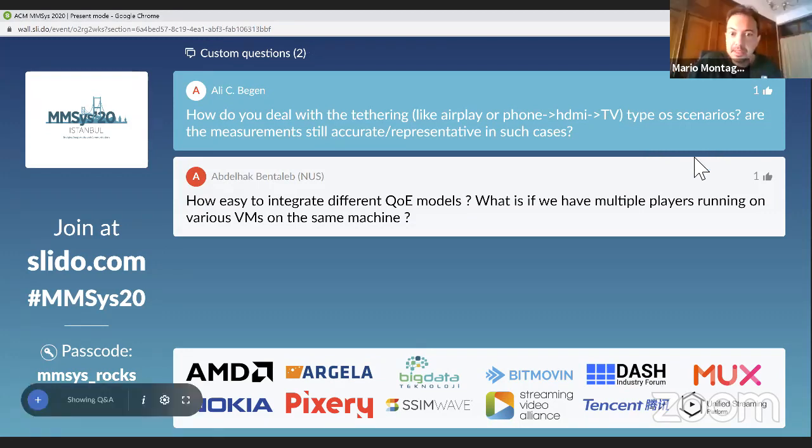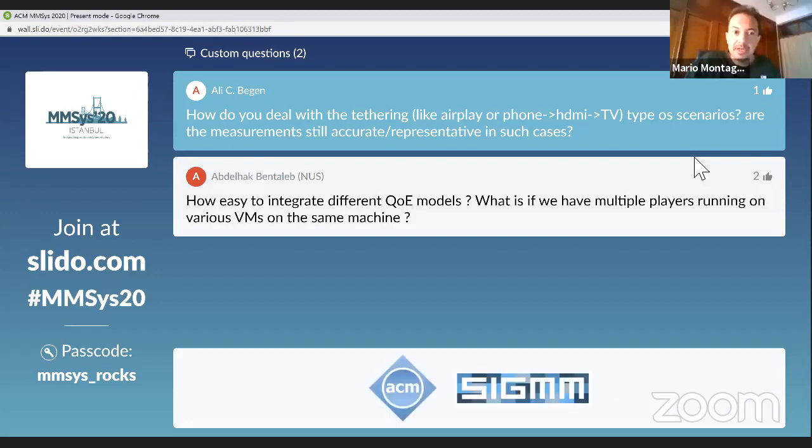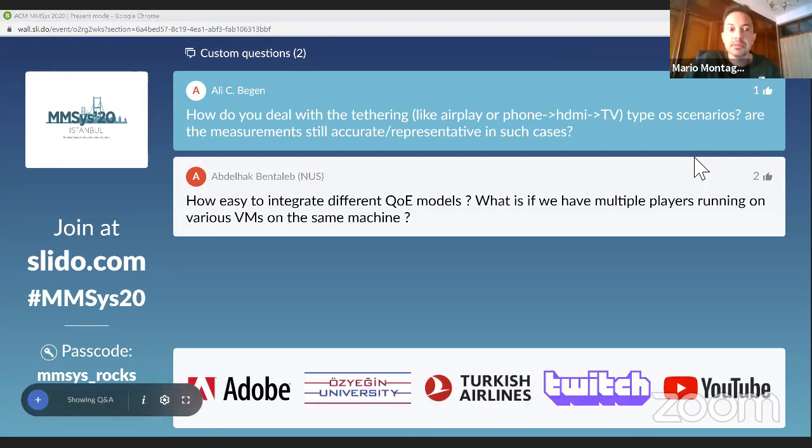Okay. So Ali asked, how do you deal with the tethering, like AirPlay or phone HDMI to TV type of scenarios? Are the measurements still accurate or representative in such cases? I guess Ali is referring to the end-to-end delays. And of course, we're measuring the delays at the network layer. We're not dealing with the rendering stages. So we are measuring the delay since you send an HTTP GET and until you download, until the segments are fed into the player. So we are not taking into account these steps of the end-to-end chain.